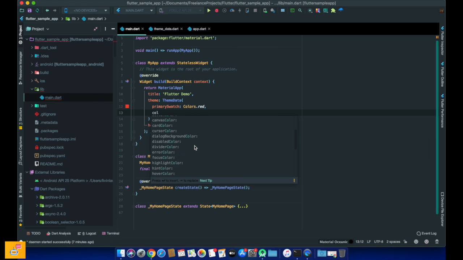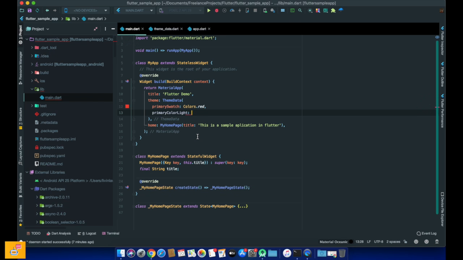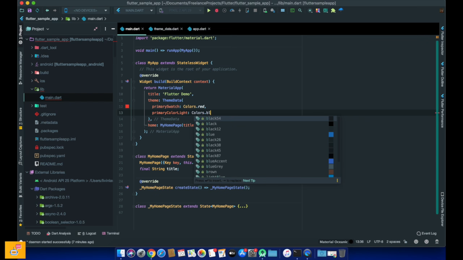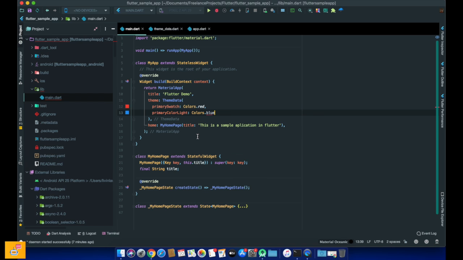Say for example I am setting primaryColorLight. So this is a color, so we need to give a color for this, and I am going to give a blue color for that. So it will take the blue color as the primary color light. So similar to this, you can specify whichever values are applicable.